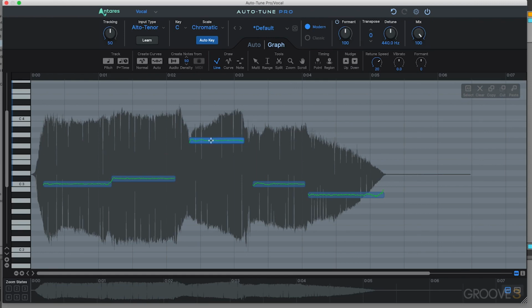So to draw a line, let's say we wanted to make an adjustment here. I'm going to go ahead and select the line tool from the main graph and create my first anchor point by clicking. I'm going to click right there.